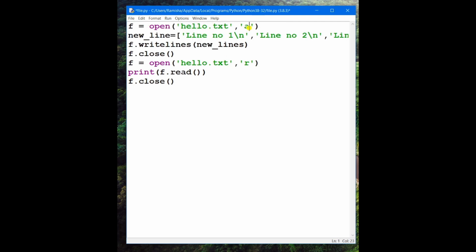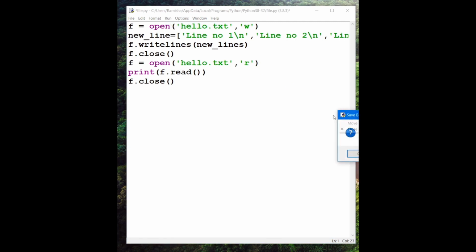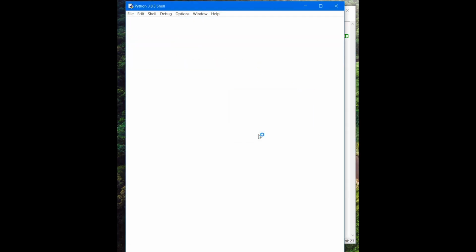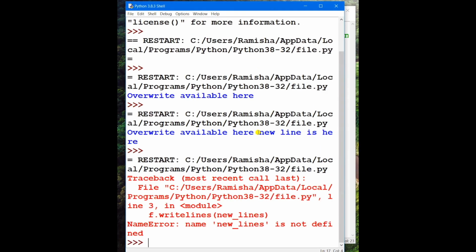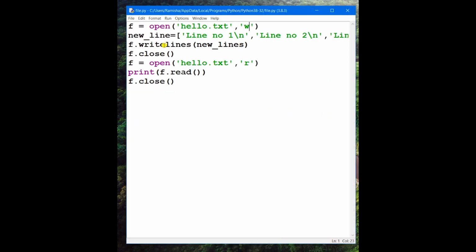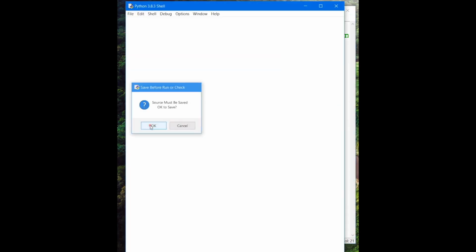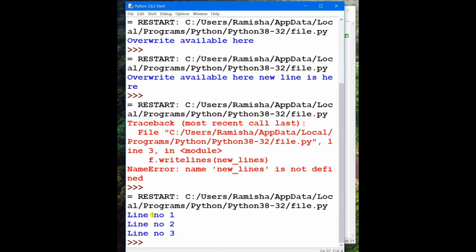I will do it with our write mode, so we want to overwrite our file. Okay, new line is not defined. I have used the wrong variable name, sorry. Okay, so now we have got line number 1, line number 2, and line number 3 with our writelines function. So if we want to write multiple lines, we will use the writelines function here.